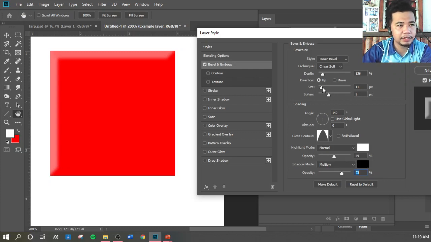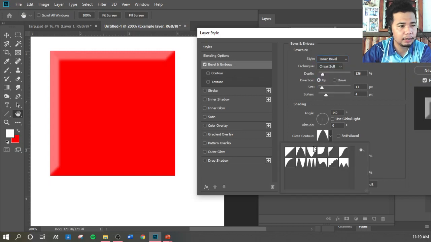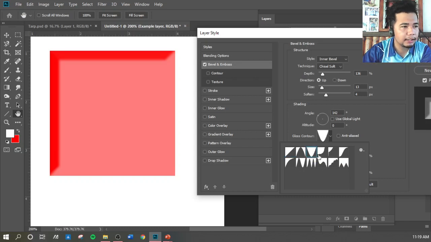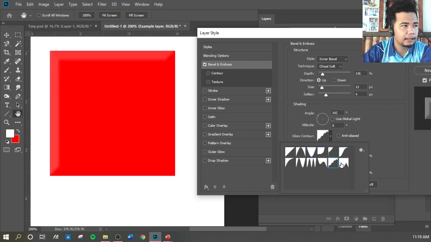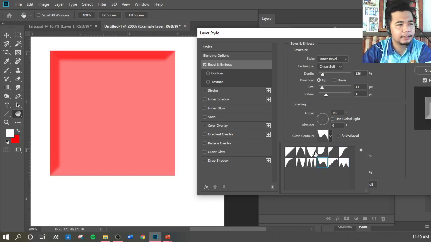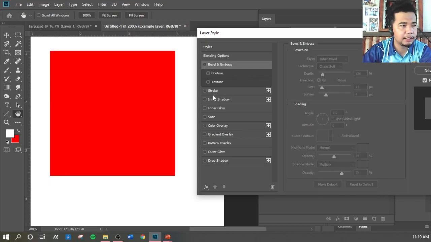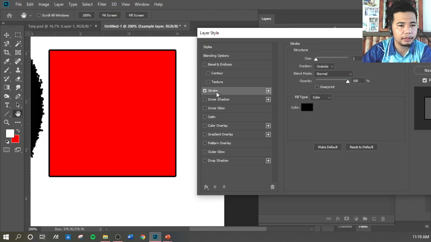Basically, you can change the size of the bevel. You can soften the bevel or you can harden the bevel. You can change the pattern. We have gloss contour, we have flat, and cone or inverted. So that is bevel and emboss. We're going to unselect that, and then we have stroke. Stroke will allow us to add an outline to our object.